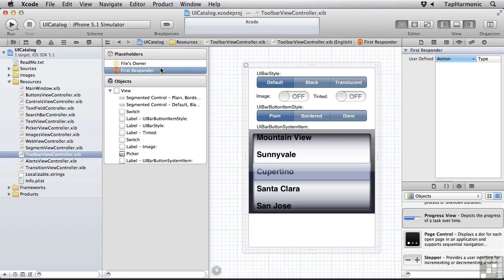Apple's event model is built around this notion of a responder chain. So as user events are dispatched, the responder has the opportunity to respond or handle an event before this event gets bubbled up the chain. The first responder is the first link in that chain that has the opportunity to handle this event.